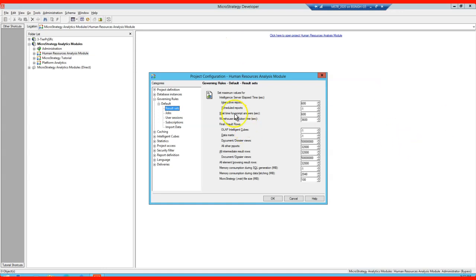So I'm going into the governing rules and then into the result sets. Okay, this setting is for all other reports. This is currently 32,000, and I'm just going to change it to only 75 and click on OK.